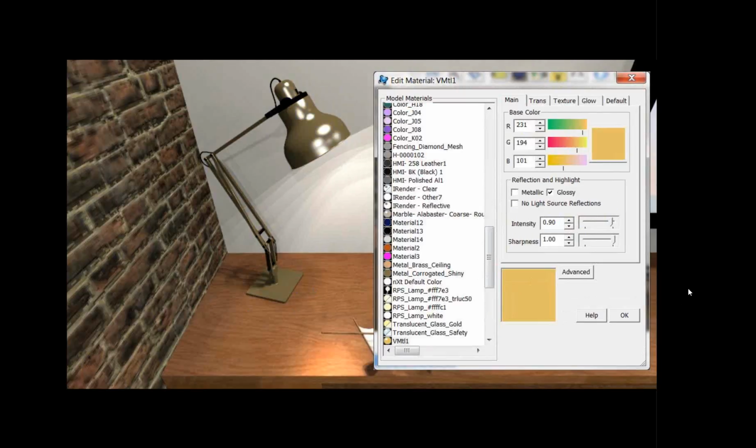I want you to notice what happens when I uncheck metal. So now we have just a glossy surface. And when only glossy is checked, the lighting is reflected in the color of the light. Now, all of the light fixtures that I've added to this model are straight white lights, and so we're getting nice white reflections off of those lights.